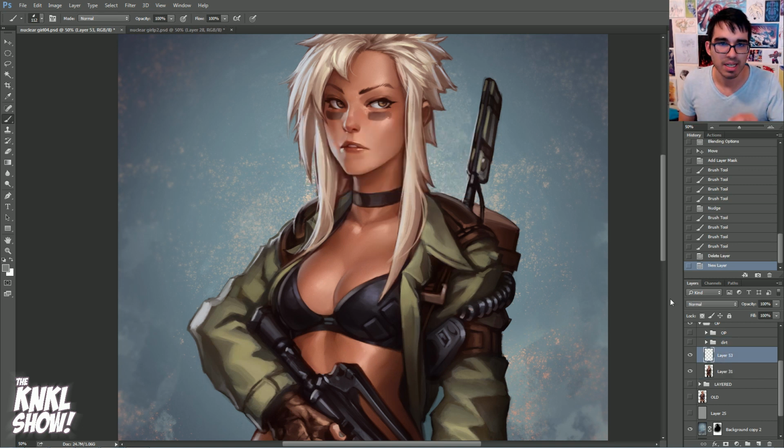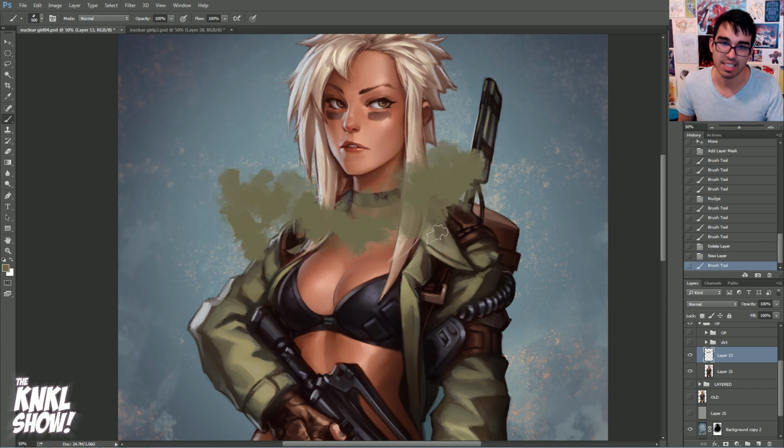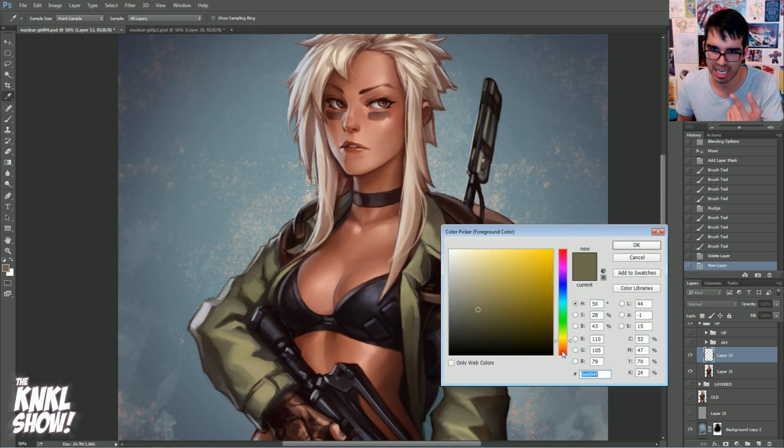So let's create a new layer. And we're going to take our cloud brush, which looks like this when you paint with it. And we like that. That's a nice color. Nice texture. And then we're going to choose our dirt color. Okay, so let's kind of go with this dark brown.